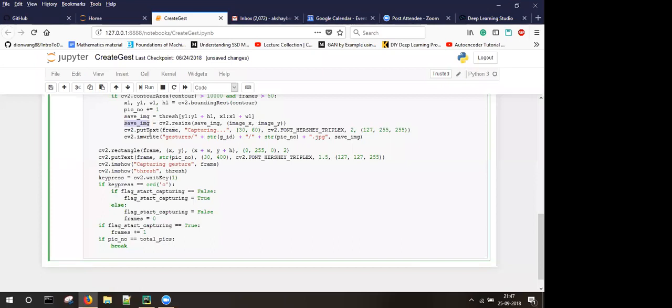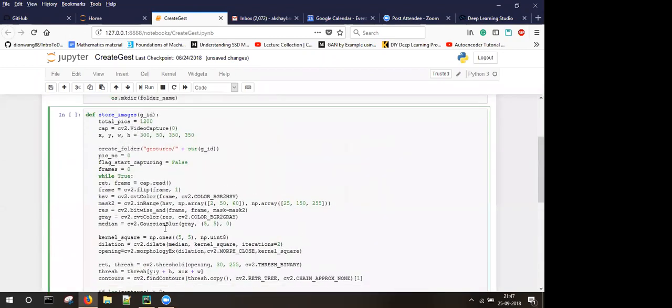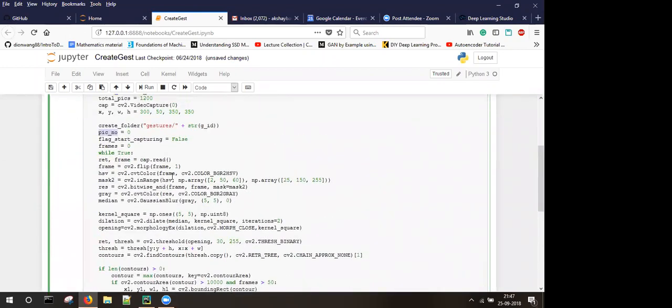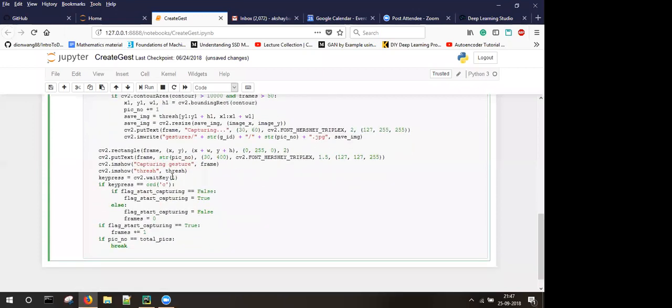Then I put some text on the screen stating that the capturing of the image has started. And I write that image into the gestures folder with the pick number, which keeps increasing after each iteration. It keeps iterating after each capture, and I add .jpg at the end and save the image. So this is the whole operation. The pick number is 0 here, and it keeps increasing every iteration as it captures all the hand gestures.